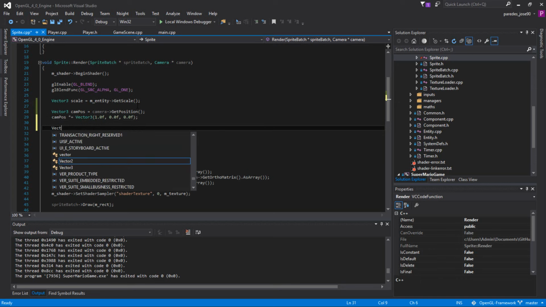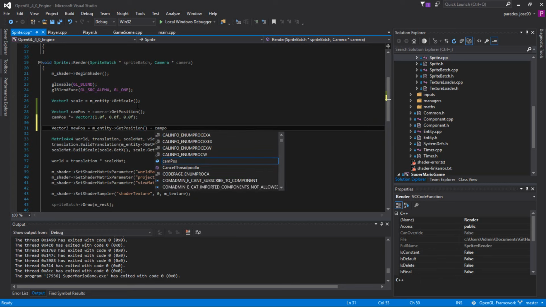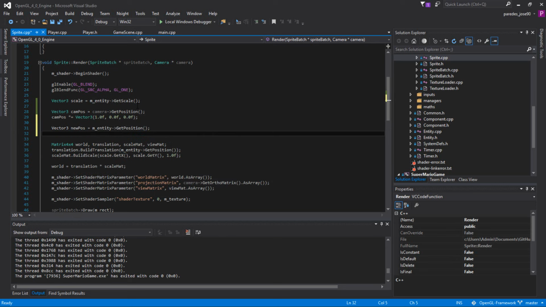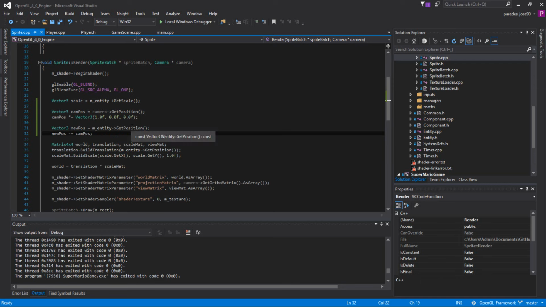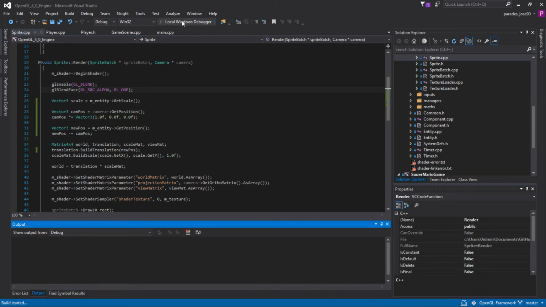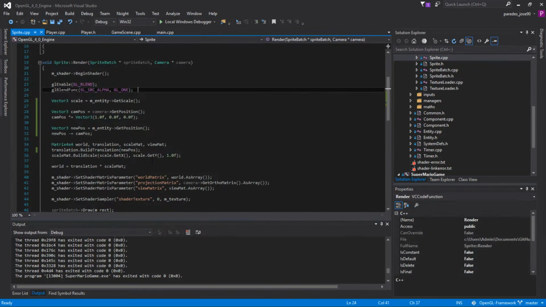And we want to create another vector 3 and call it new pos. And we're gonna say mEntity get position minus cam pos. Oh no, wait, get position. Since it's const, you will have to make that in a new line and say minus equals cam pos, because if you do it on top, it will not work because this is const. So now you just copy new pos and pass it in here. And if you play, it should still do the same because I believe cam pos is 0.